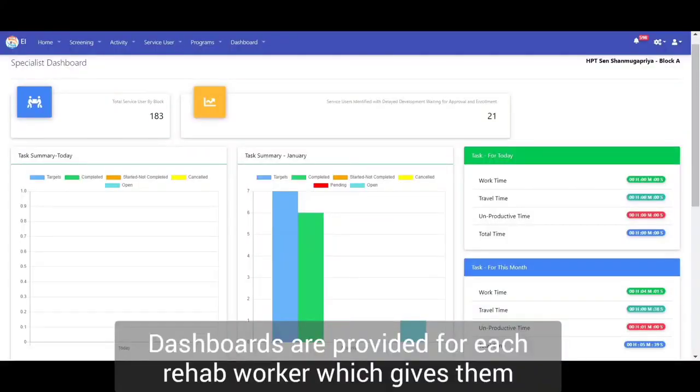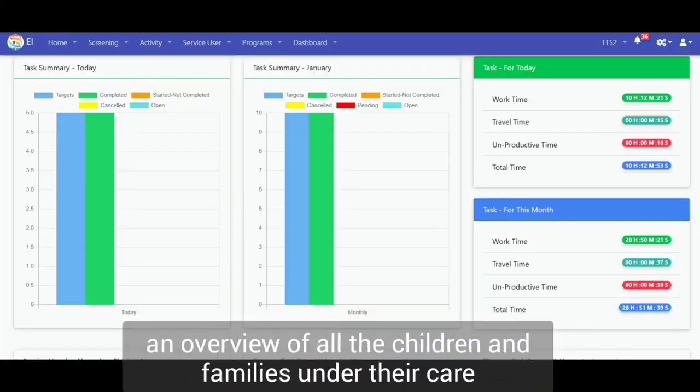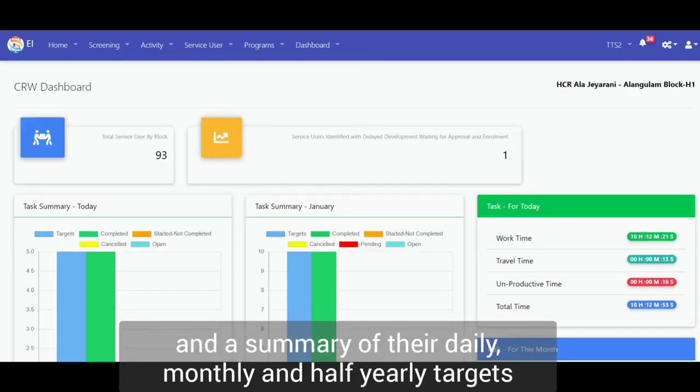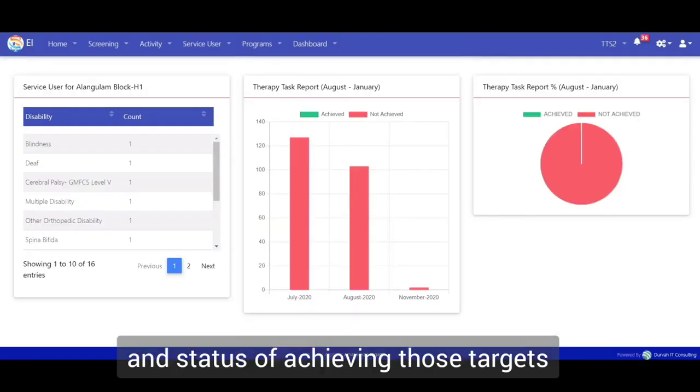Dashboards are provided for each rehab worker, which gives them an overview of all the children and families under their care and a summary of their daily, monthly, and half-yearly targets and status of achieving those targets.